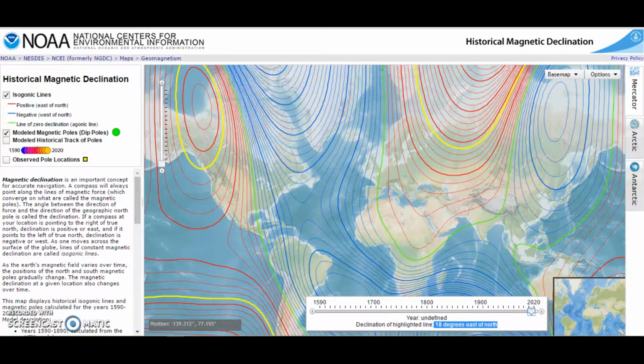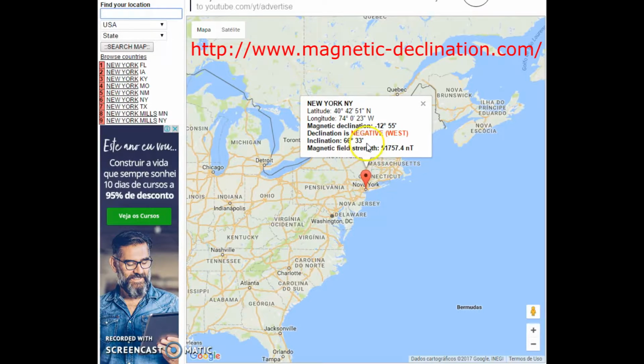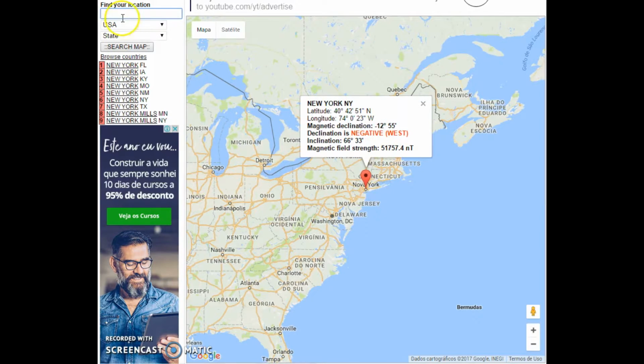To make it easier for you to find, use this site. Enter the name of your country and city. Here is an example for the United States, city of New York.